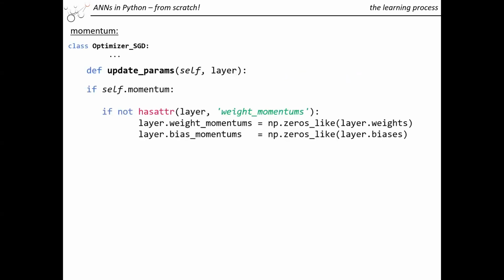And then if we go to update parameters, we have to distinguish two cases. So if we have a momentum, we have to remember this momentum because we always multiply this momentum with the current equation that we just discussed. So like the old momentum times the step from the gradient descent. And in order to save this, we want to add a new attribute in the layers. And we want to call this weight underscore momentums for the weight and bias underscore momentums for the bias. And in the first iteration, it will not have these attributes.